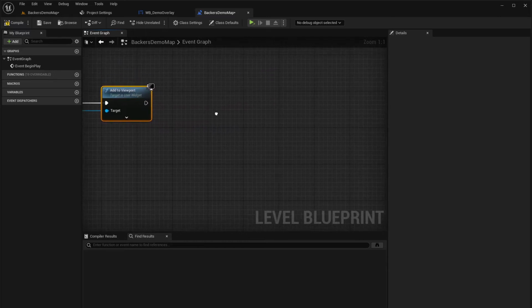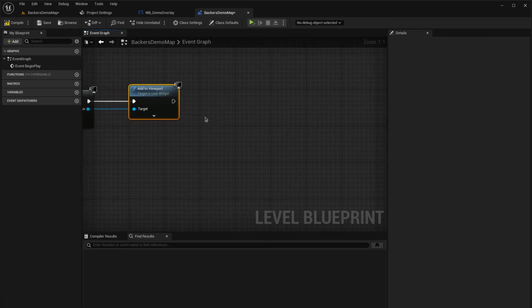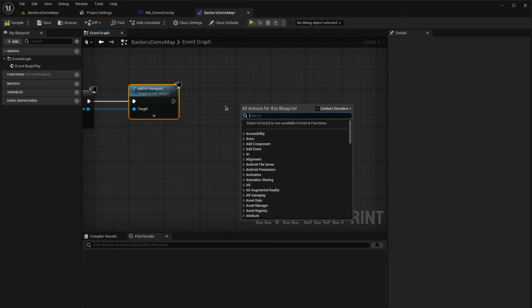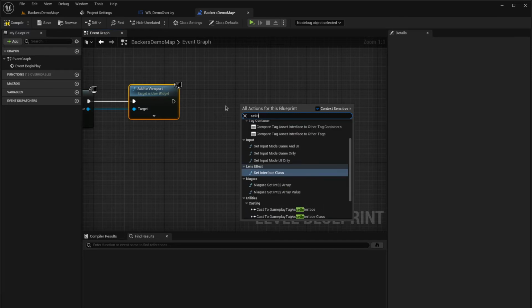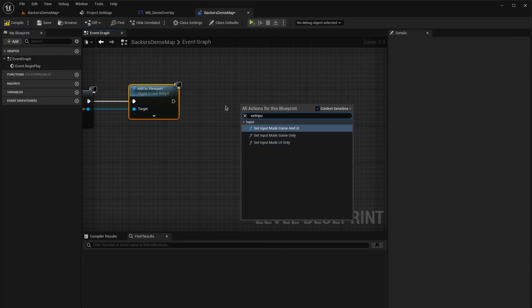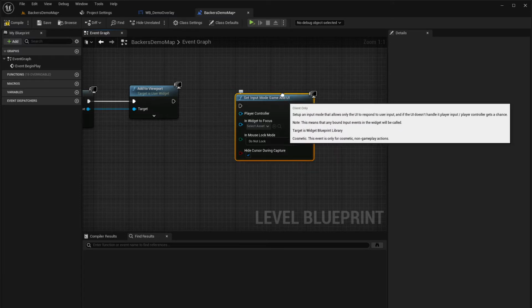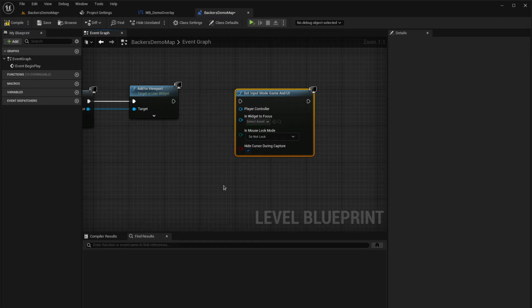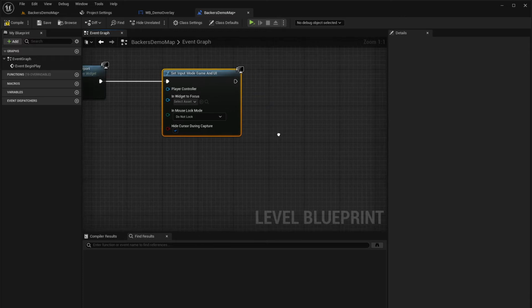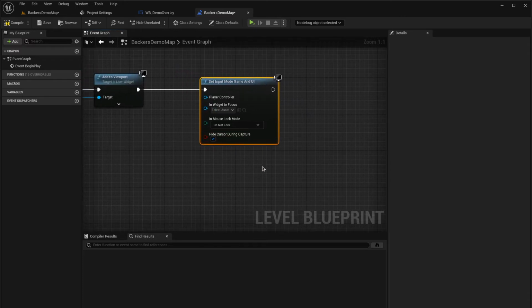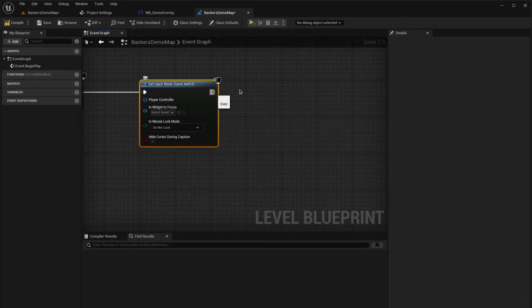And one other thing I want to do, because by default it does not give you a mouse pointer in this demo, in this template. So I'll just set input mode to game and UI so that we can test it. You probably want to switch between input modes when opening your menu, but since I don't have any menus here, I just want to use the mouse as is.